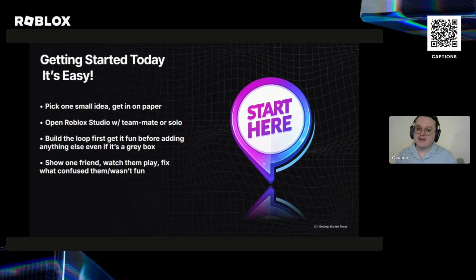Think of a fun idea, something that you wish was on the platform, maybe, or something that is popular elsewhere, and you want to bring it to Roblox and on the platform. And then just go and open Studio, right? Whether with your friends or by yourself, it's really up to you. It's fun making games with people. It's also fun making games by yourself.